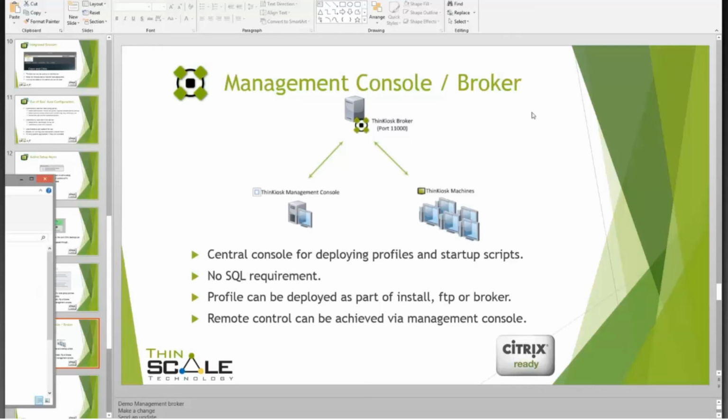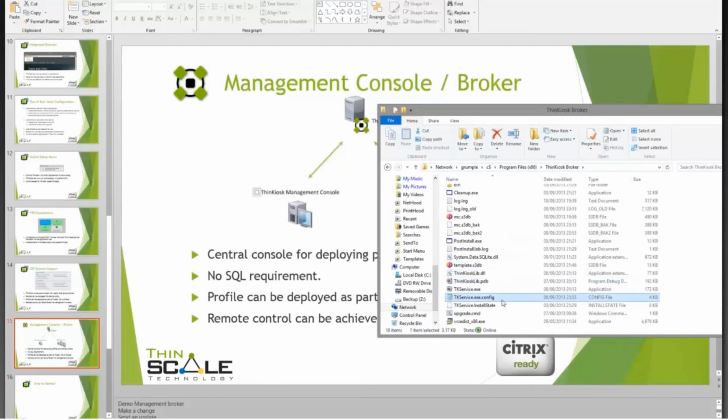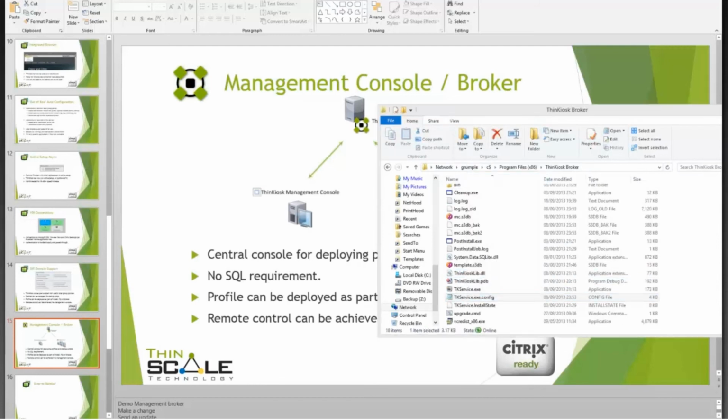So on the server, in Program Files, ThinKiosk broker, in the config file, we can see that the port is configured just there. So if you want to change away from 11,000, you be my guest. Change that port, change that value, restart the service. ThinKiosk will listen on a new port. That's it. And as I mentioned earlier, the password is also stored in here as well. So if you want to change the default password, there it is. This is going to be included in the database in the next version.